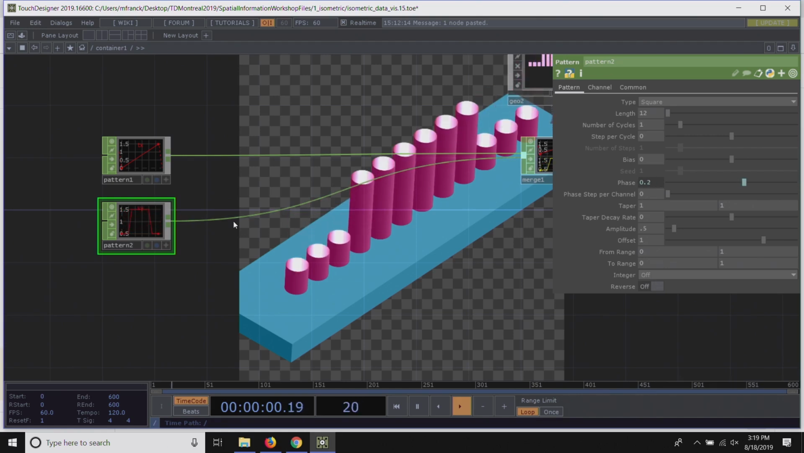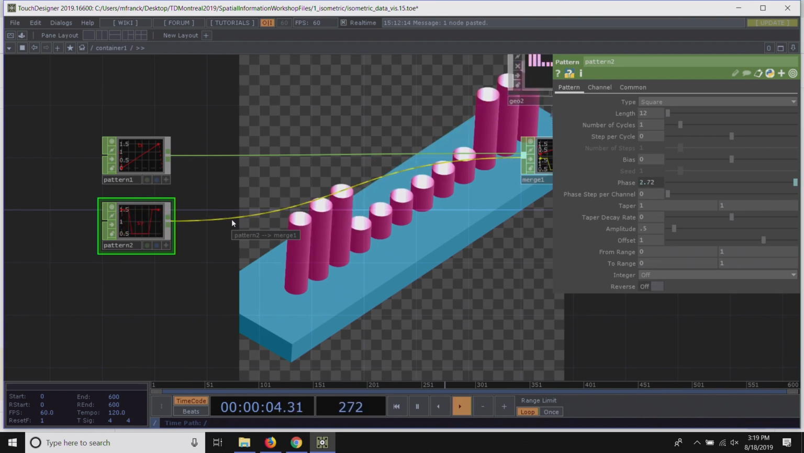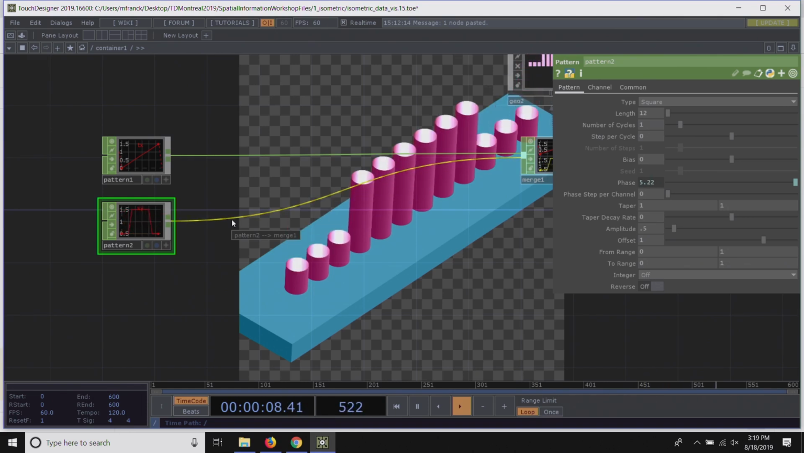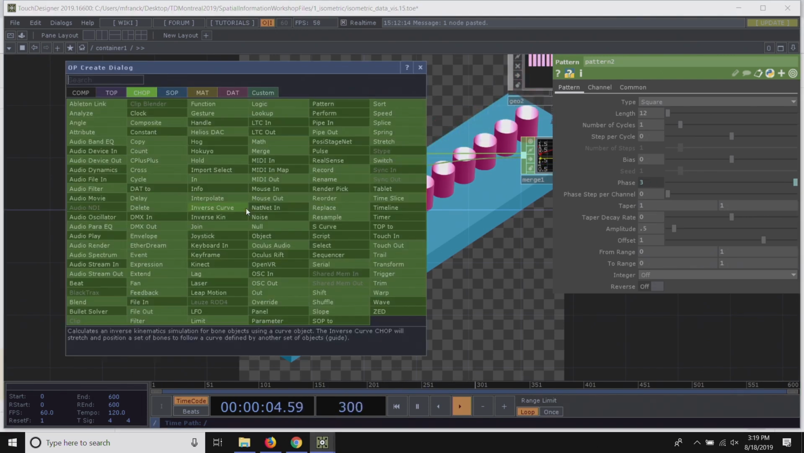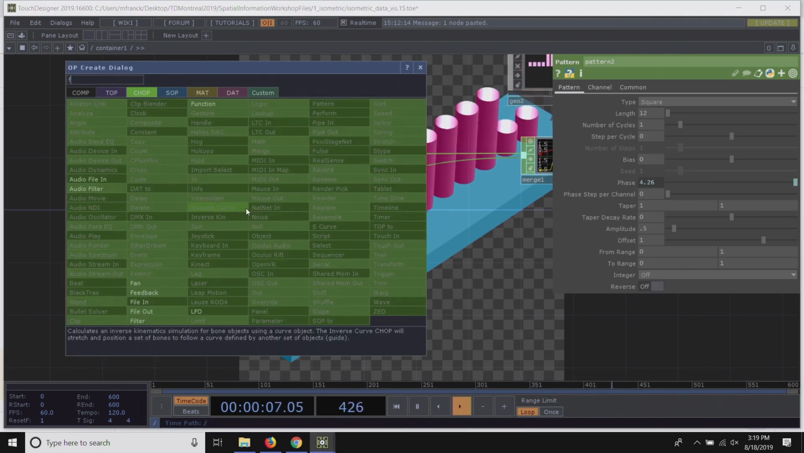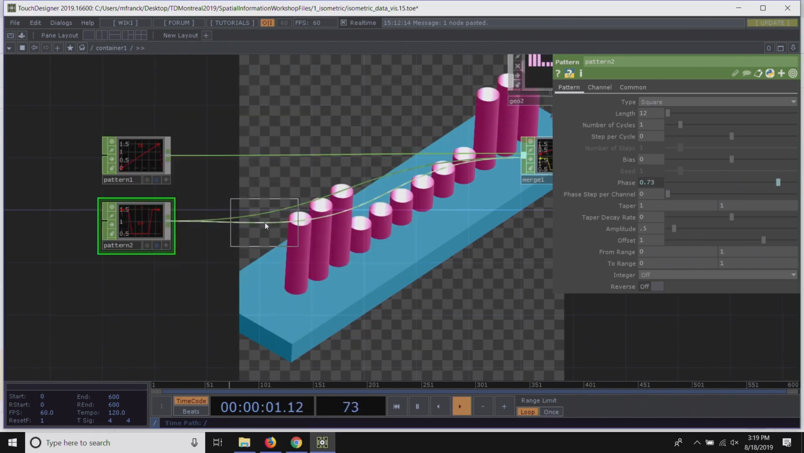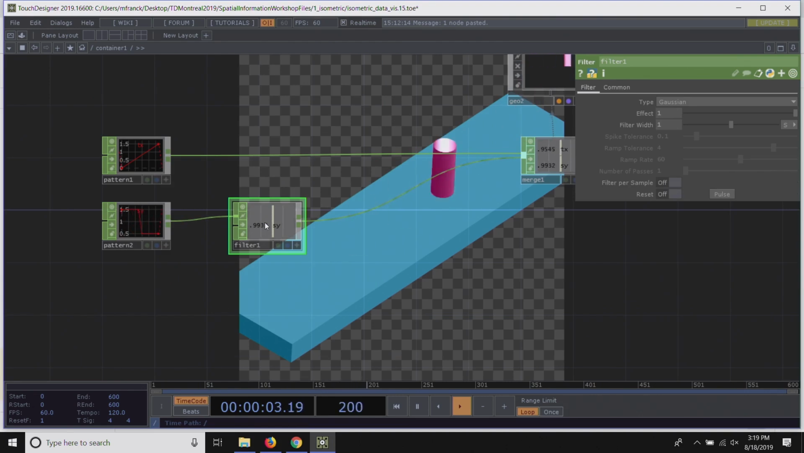There are a couple of different operators that we could use to smooth out this animation. I'm a big fan of the lag chop and the filter chop. In this case, let's use the filter chop. So I'm going to insert an operator here after my pattern chop, and I'm going to insert a filter. So that's not doing what I wanted it to do, but that's OK.